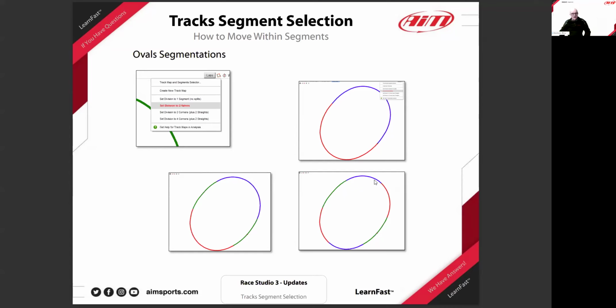Yeah, this is the oval dedicated segmentation of the track. This is the default one. It is six segments. Two are, let's call them, straight lines. This is corner one. This is corner two. Another straight line, and corners one and two again. It should be one, two, three, and four.